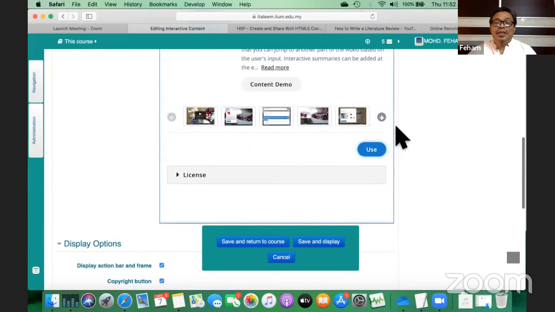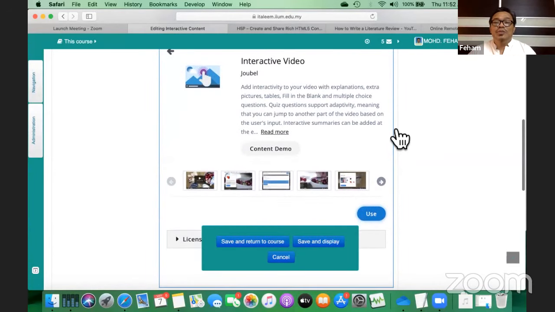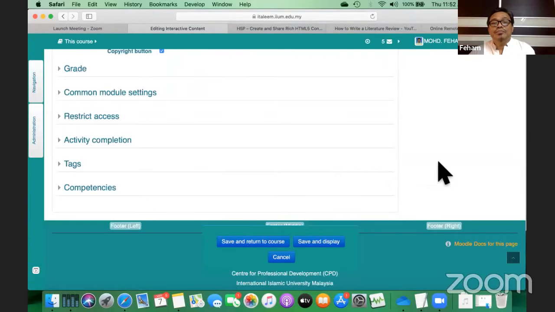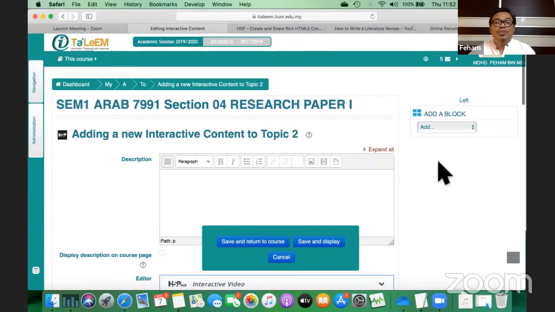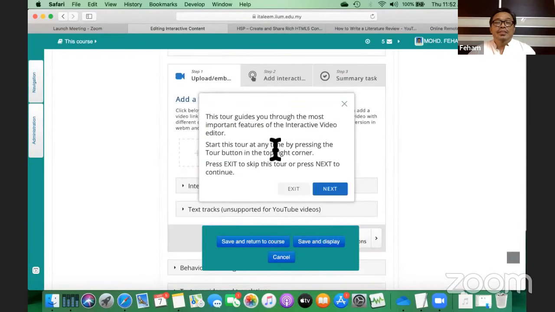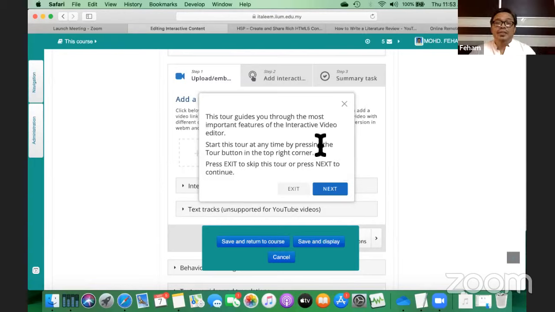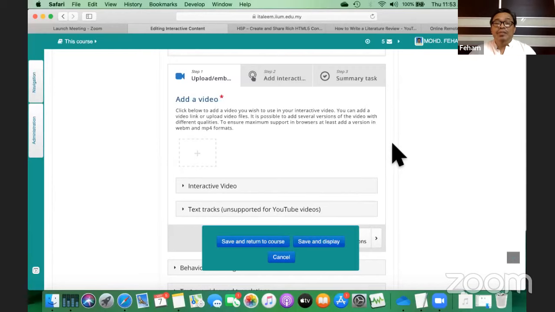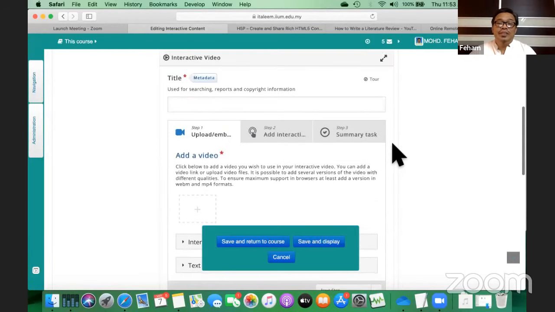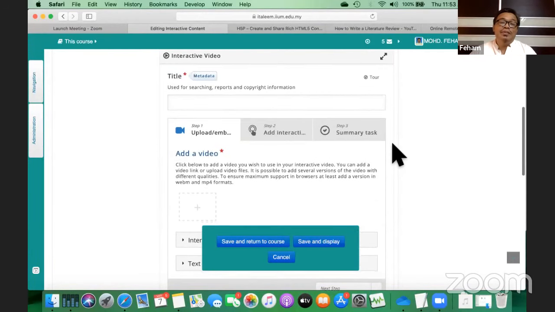Once you decide that you want to use interactive video, just click use. You will have all the options available, okay? This is the guide button. For the first time using this sub-module, maybe you want to be guided by the assistant. Just go next until the end, and then you will understand briefly the functionalities of the interface available.